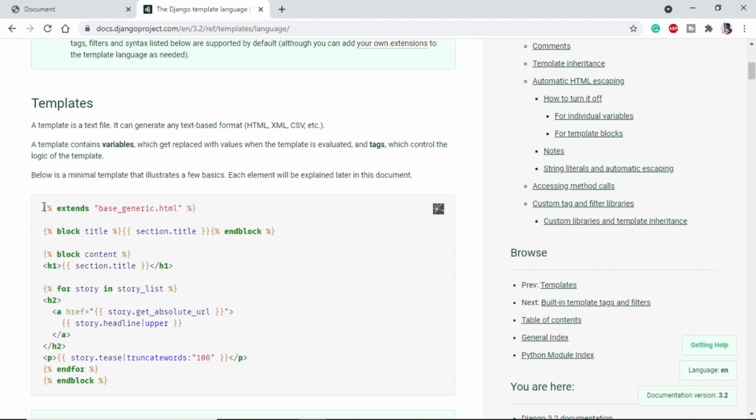For example, if we look at this block, we can see it is extending base generic.html. So whatever the HTML page is present on base generic, it will be present on this page also, and whatever we add will be added to the generic page. So this is extends. Now block means we want to include this particular thing inside the generic HTML. It starts with block and the name of block, and it ends with end block.